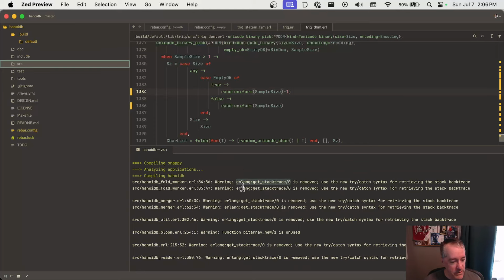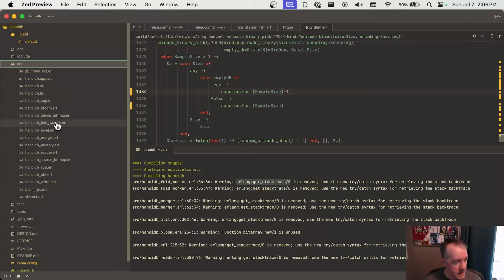Okay, so honestly, let's just see if we can fix this. What I'd like to get to today, if we can fix all these compilation errors, is the point at which we could run a script that fills a Hanoi database with some information, and then look at it. Yeah, that would be good.